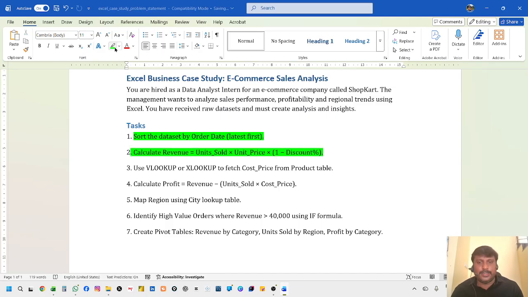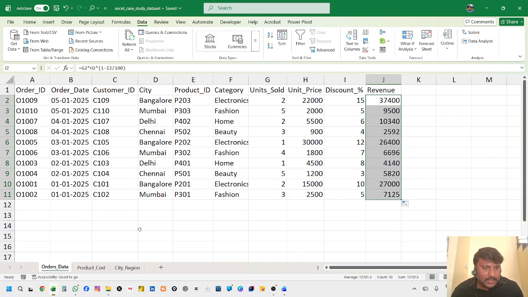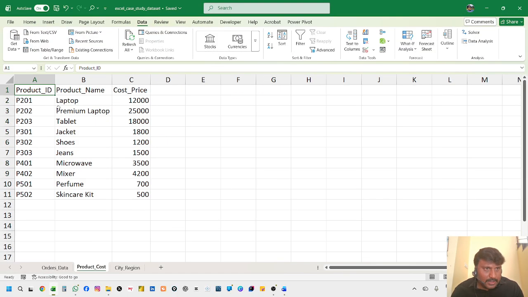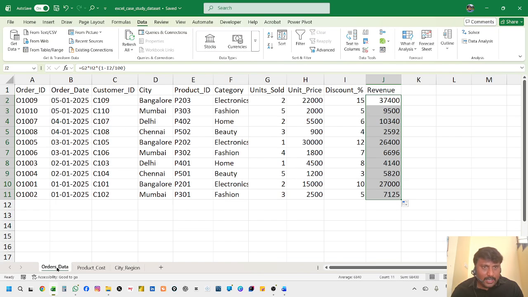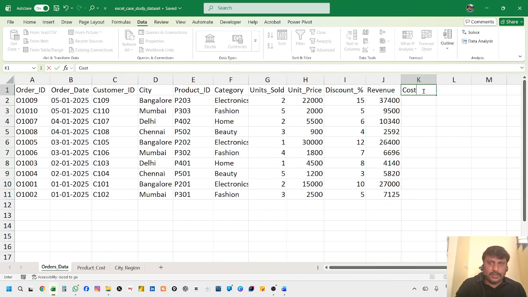I can mark it out as green. For the third one, we have to use either VLOOKUP or XLOOKUP to fetch the cost price from the product table. The cost price is somewhere in the product table, and we have to fetch it and place it in another table, right? Let me open the data set. In the product cost sheet, I can identify the cost price. I want to fetch this cost price and place it here.